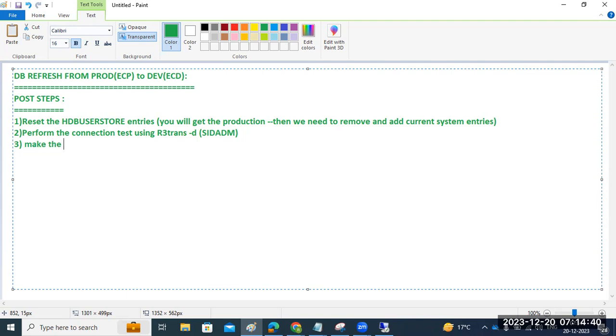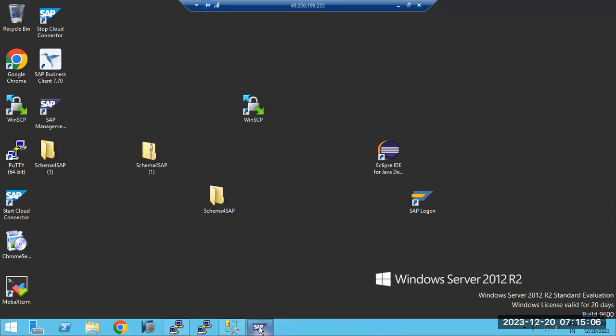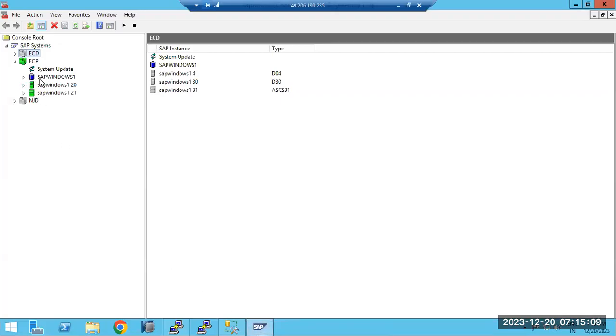Then make the BTC work process zero, and then start the SAP system. Why? Because if you don't make the BTC work process zero, all the batch jobs, all the production jobs will run on the development system. It will harm the production instance. You have restored the production data into development, so all the data you have in production, including jobs, configuration, license, users, everything, will come into your development system. As soon as your BTC work processes are available when you start the system, all the batch jobs will immediately start running.